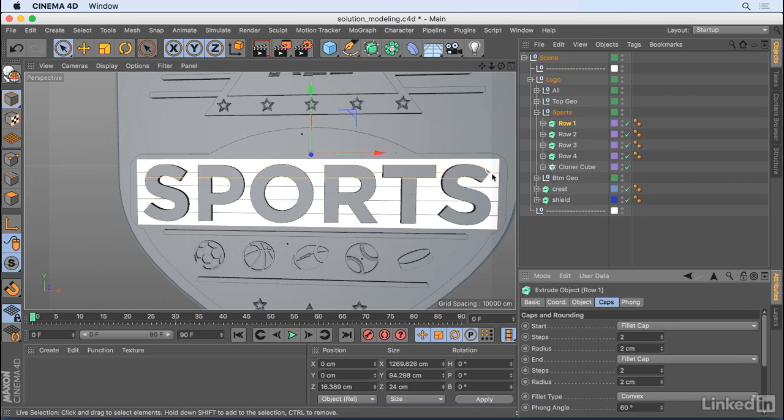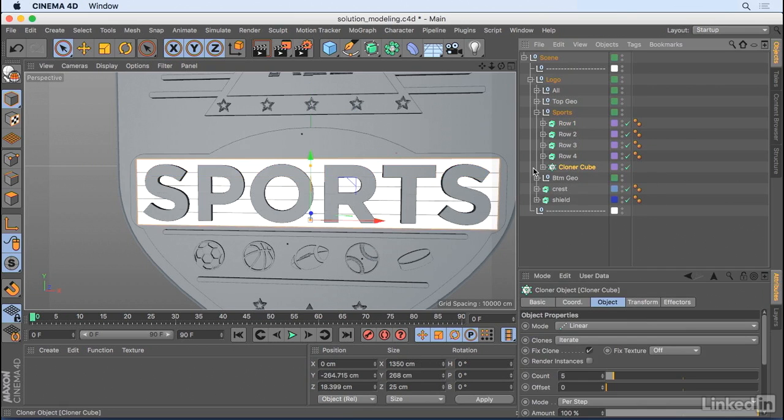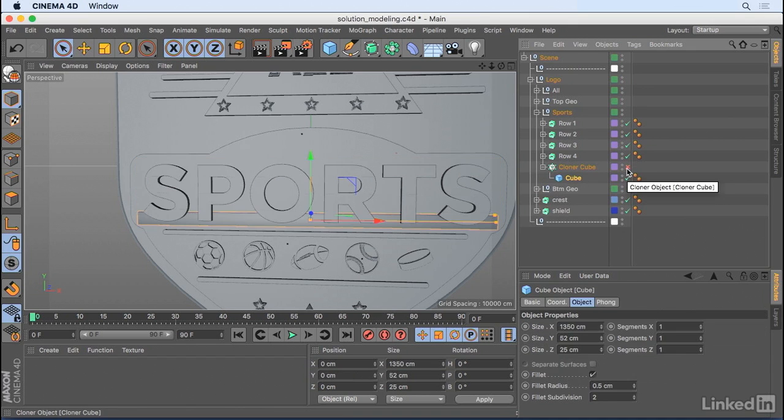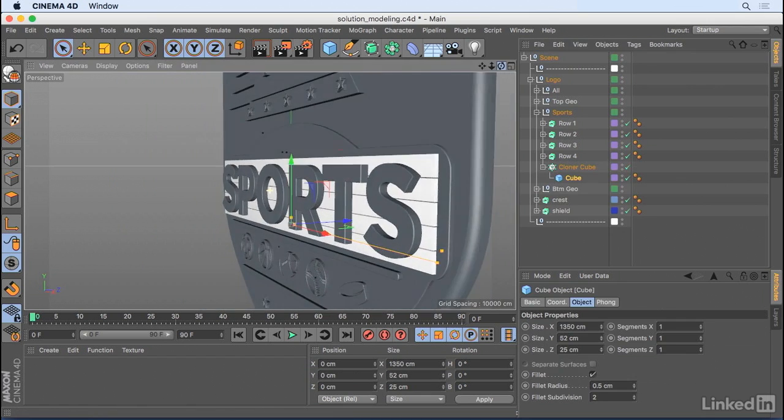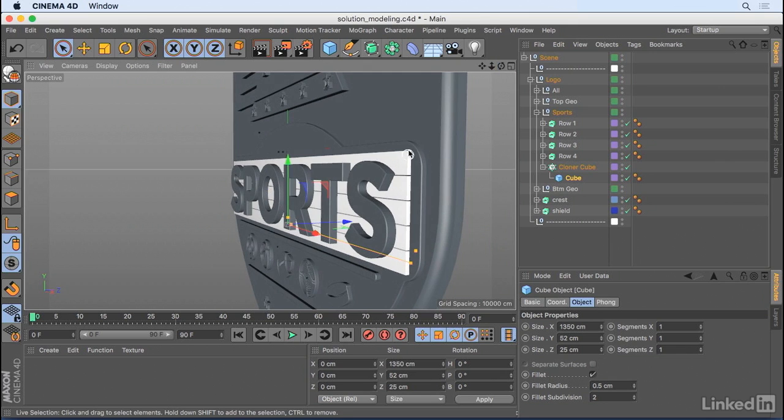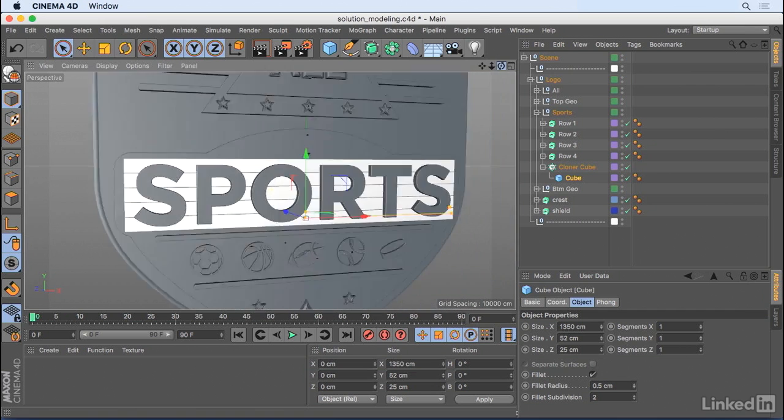Now this thing behind, why is it white? Well, it's because we've got this single cube, if I uncheck the cloner, that is in a cloner. You can use MoGraph for modeling as well. And I just wanted to have some kind of backing behind the word sport. So that's how I did that.